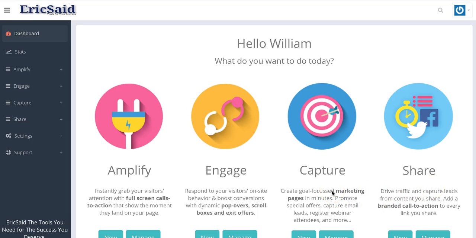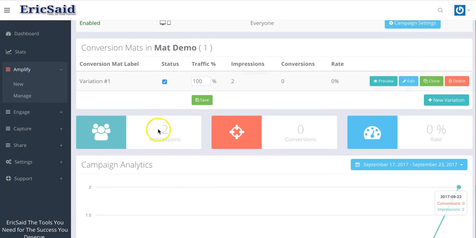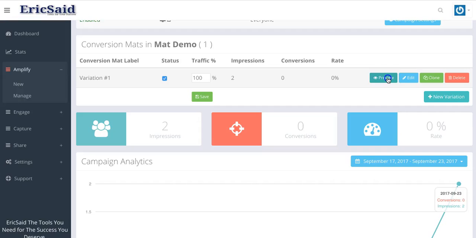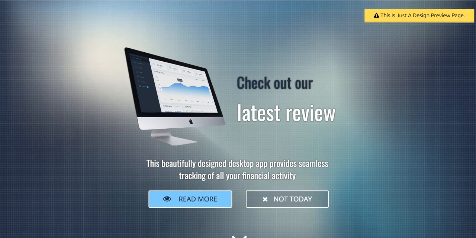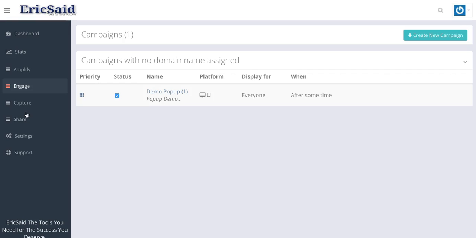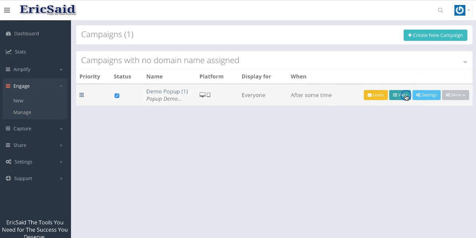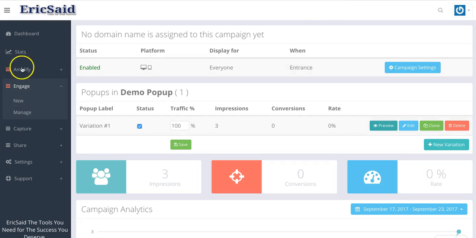Let's talk about the capture page for just a moment. Show you where we create all of those at first. In this campaign right here, you saw that popped up twice. You get a chance to preview this and you'll see where this is. Right there. Boom. Just like that. And then the engage pop-up, basically this is just the pop-up. So we'll preview this. And you can see the pop-up drops in right there. Okay? So that's how those two tools work together.